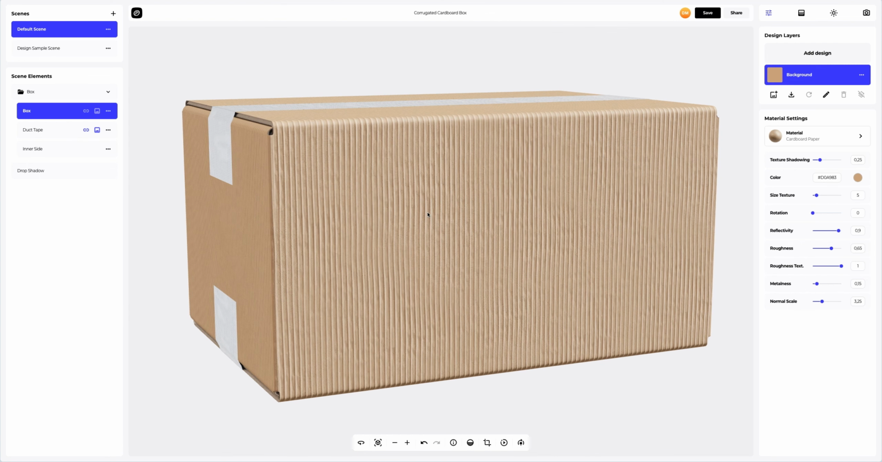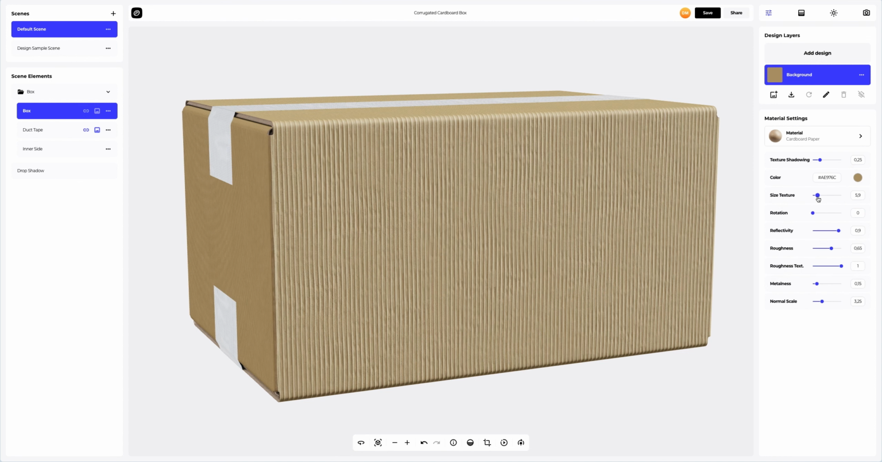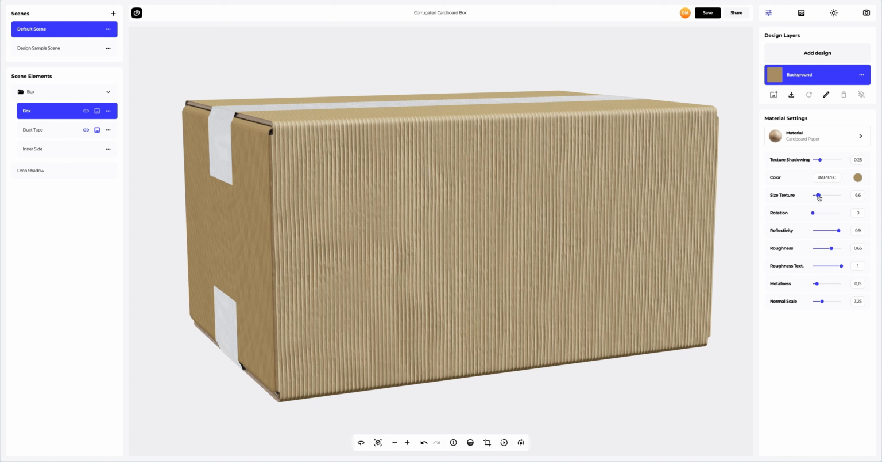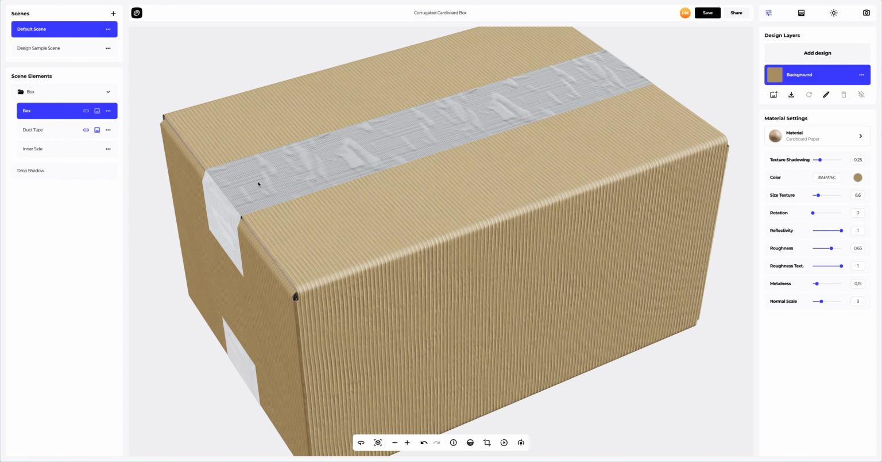Let's change its color. You can either select or customize the color using the color palette, or enter the color code manually, like this. Now let's reduce the texture of the cardboard a little bit. We can do it in the material settings. Great. Now let's go to the duct tape and change the material.